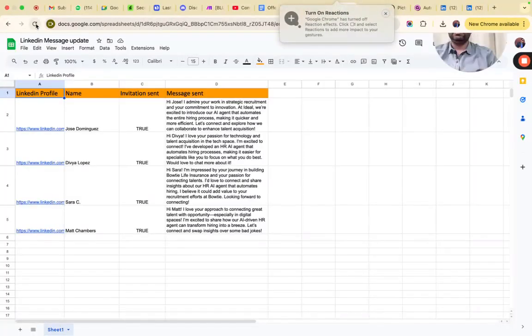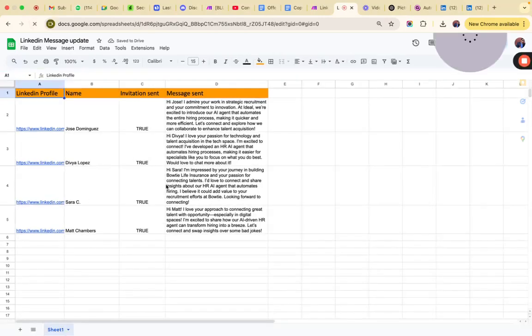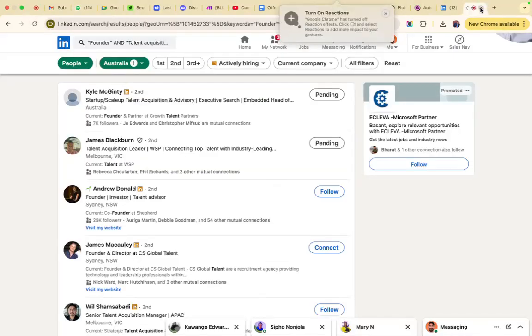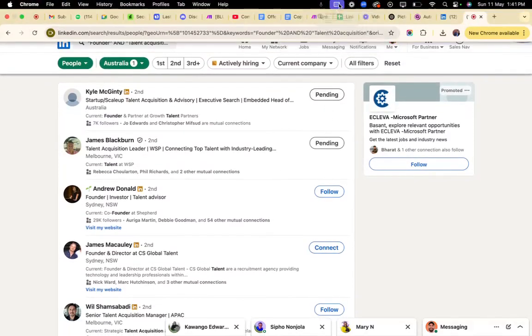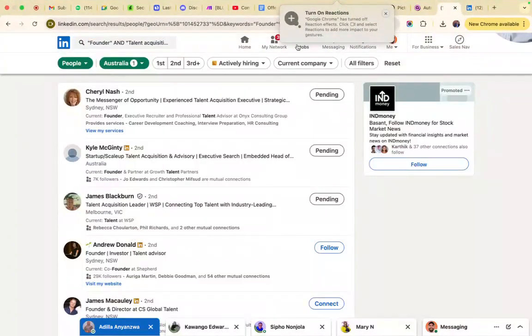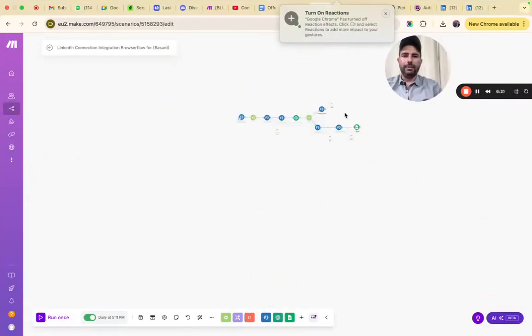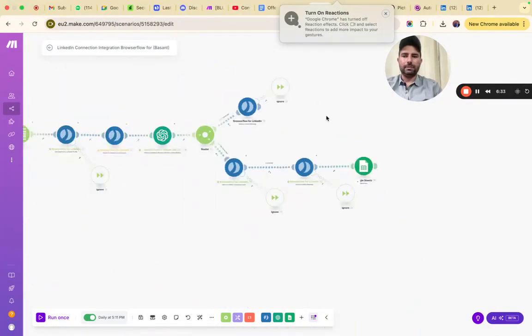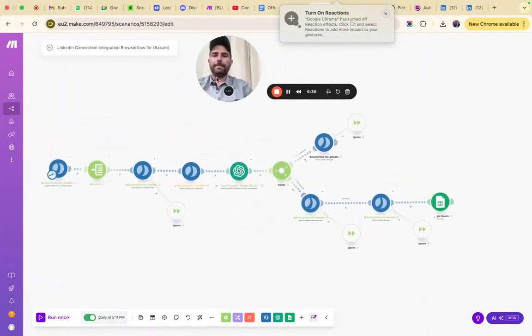Let me show you. Now you can see that all the data is here. These are the pending requests that have been done. Recently I used it. Okay, so far this is it. Using this automation, it can save your cost. So you don't have to use Dripify or other platforms because they are quite expensive. Just use this flow and save a lot of money, and you can customize it according to your requirements.